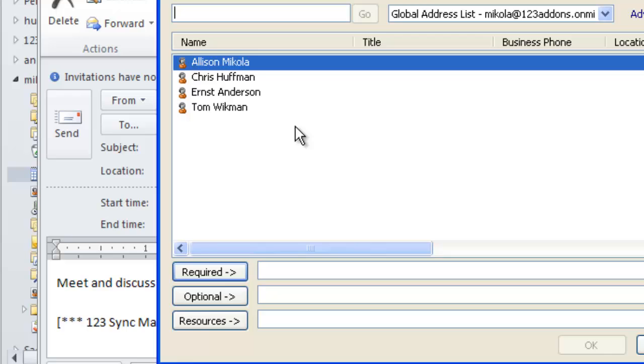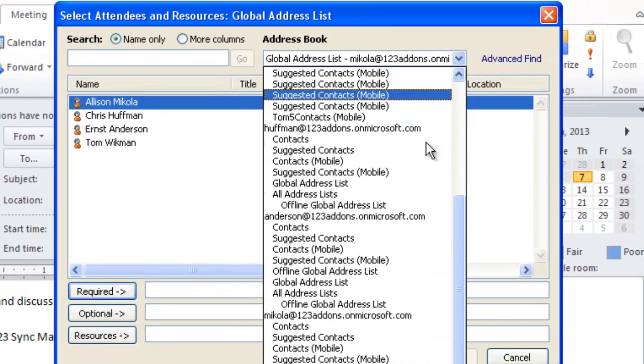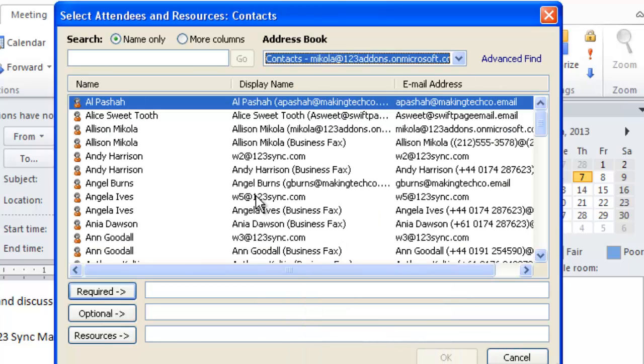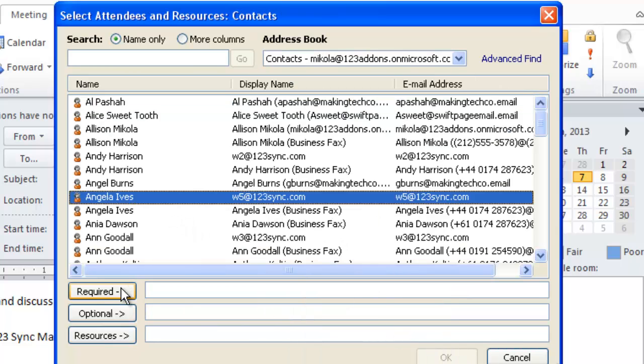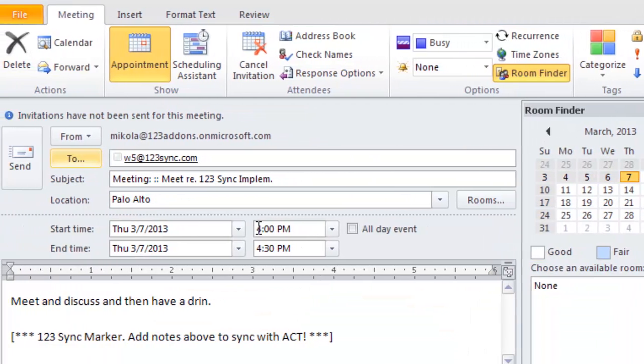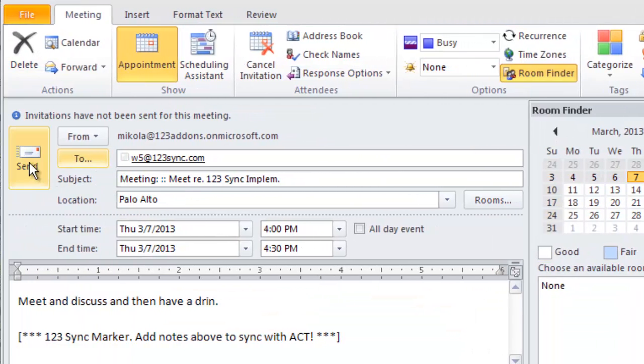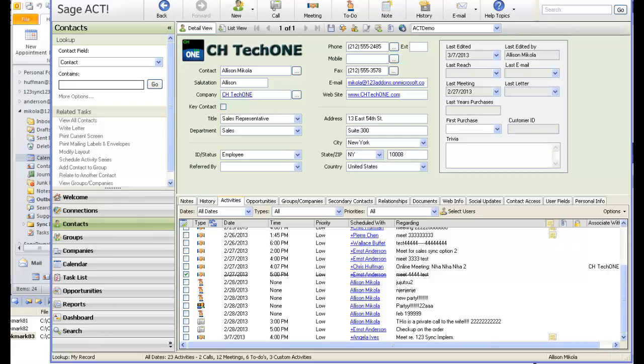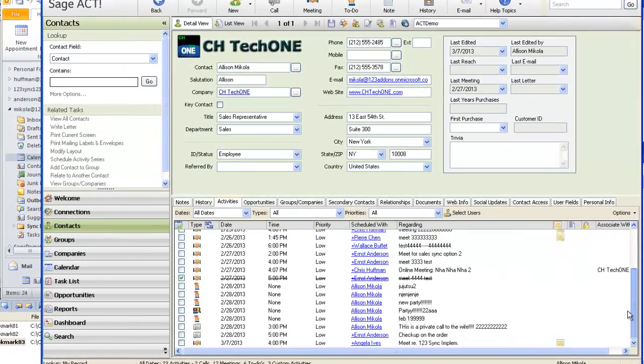So we look at this, and then we say, okay, we want to invite somebody. So we choose from one of the contacts, we choose Angeli Ives. So we double click on her, and now she's part of the recipients of the meeting. So we click on send, and now that meeting invitation has been sent. And let's now sync. So let's look at that and see what happened to the meeting.